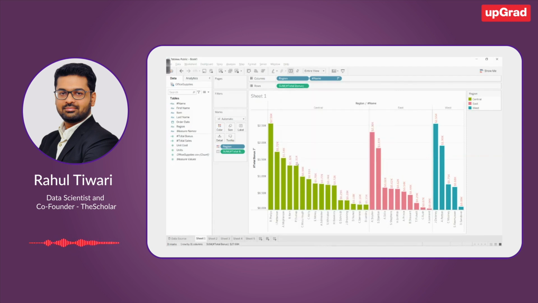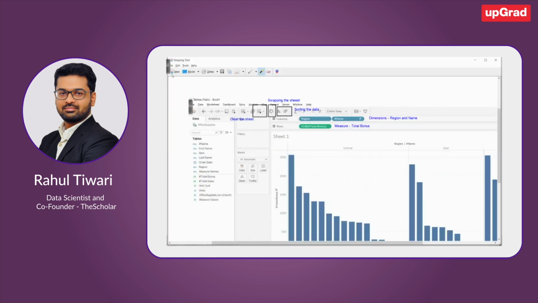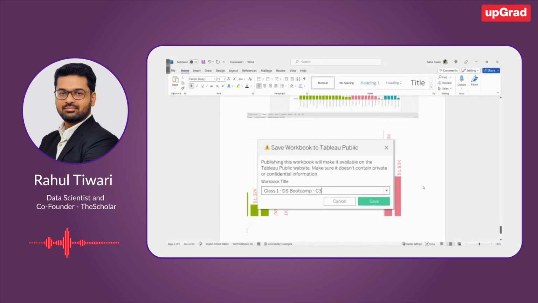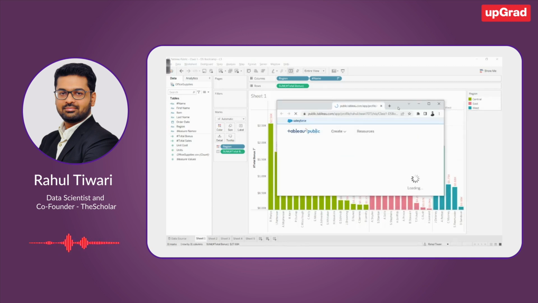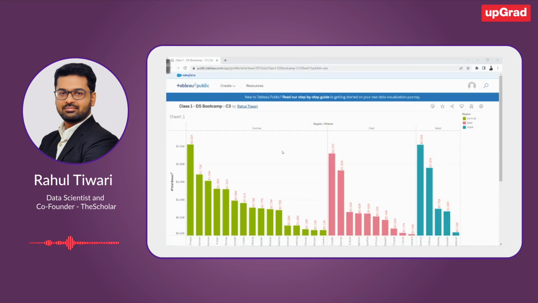So once I sign in successfully, it will pop up this page. That is, let's say I'll write class 1, DS Bootcamp C3. So this page will come in. Just let's take the snippet. And then I will click on save. Once I click on save, it will open up one web page where this report you will be able to see. So you can see that this web page is coming in. This is the report. It's now published in the public.tableau.com. And you guys will also be able to see this.